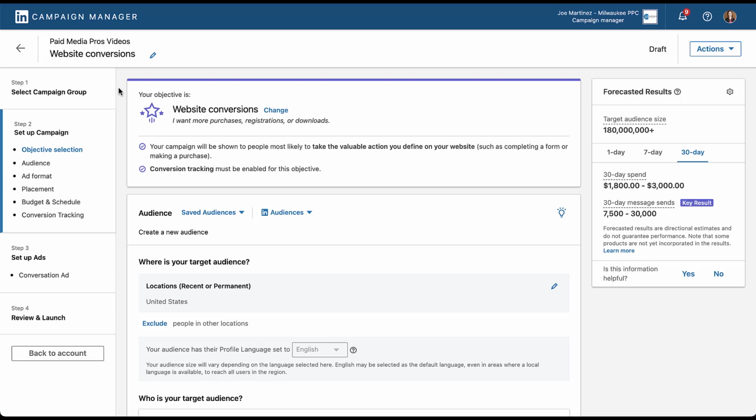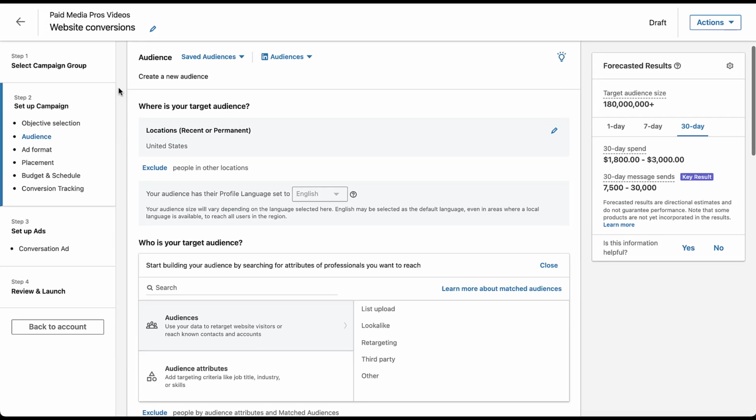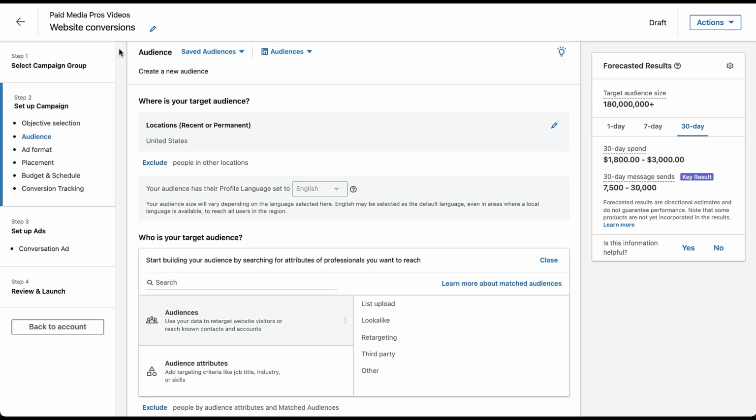So we're going to be in this one screen the whole time, and they're all pretty much in the exact same area. So they're all going to be focused in this audience section that's currently on the screen right now. The first couple of targeting options available are actually right up here next to the audience name. That's going to be saved audiences and LinkedIn audiences.